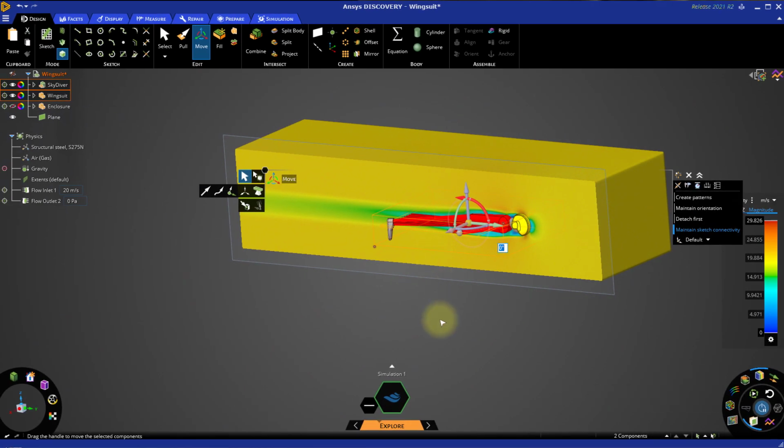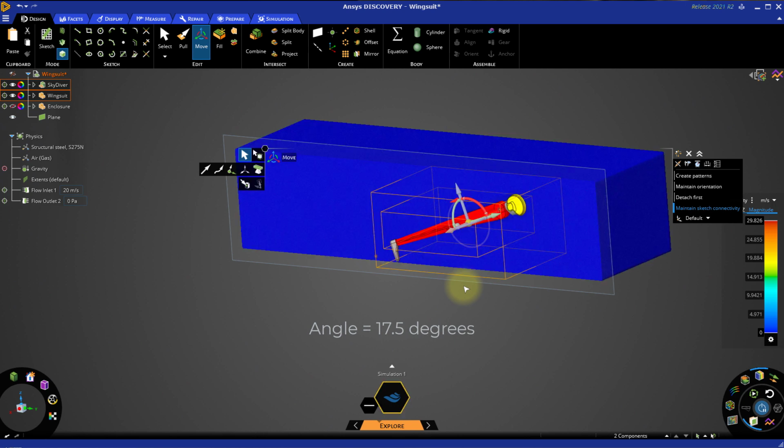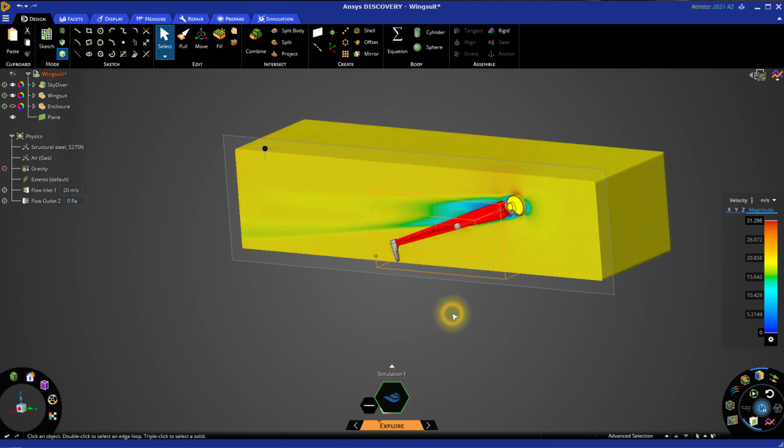Because we want to rotate the skydiver counterclockwise, which happens to be in the same direction that the arrow is pointing, the value we're going to enter is going to be positive. In this case, we'll use 17.5 degrees and press Enter. Now we can see that the position of the skydiver has been adjusted. Press the letter S on the keyboard to activate the selection tool and click your mouse in the background to deselect the skydiver and wingsuit. Now let's go back to our side view.